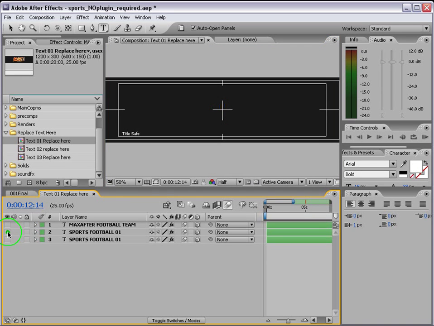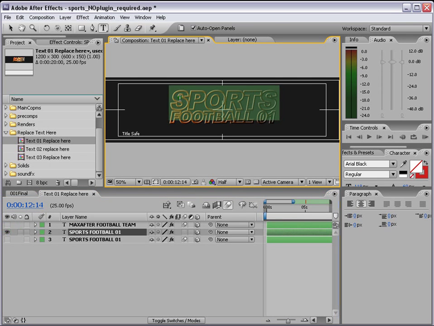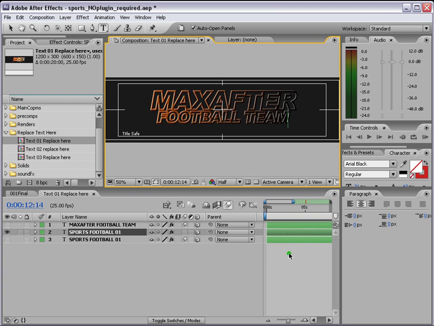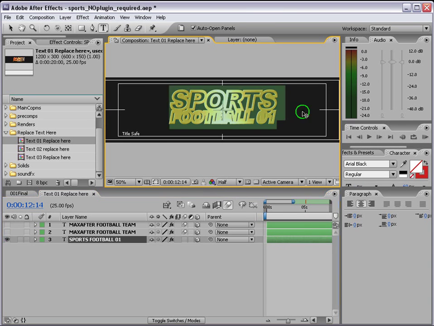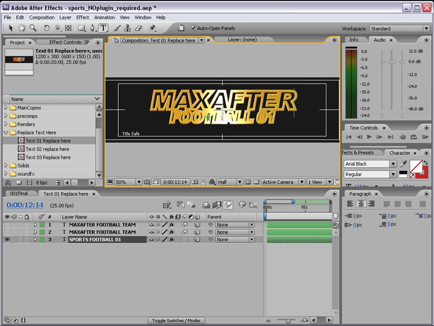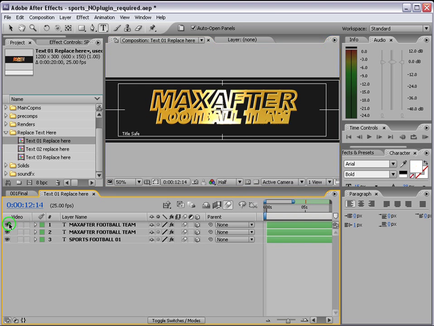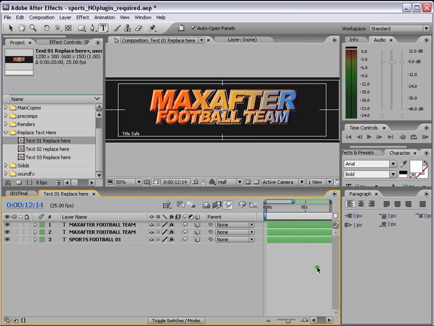Turn off this one, open the second one, write the same thing here, double click on it, Maxafter, and then football team, and turn on the third one and write the same thing here. So Maxafter football team. So let's see how it looks. So there you go. So you have changed the text.